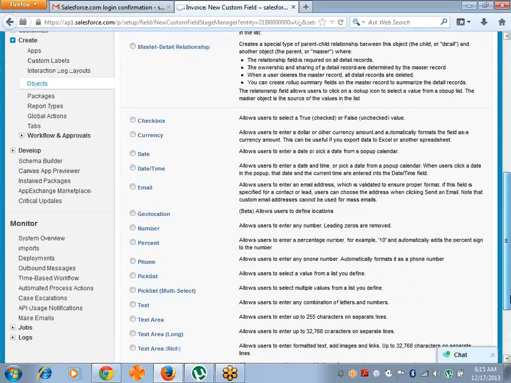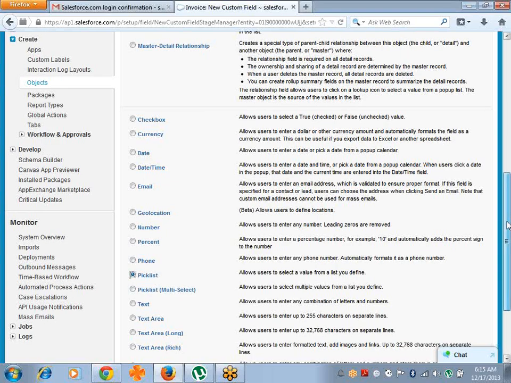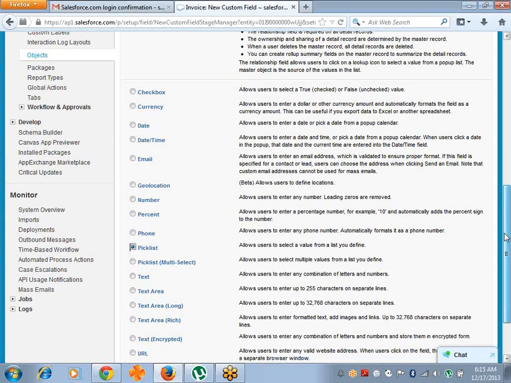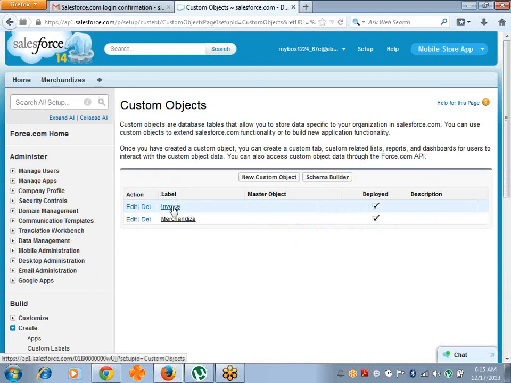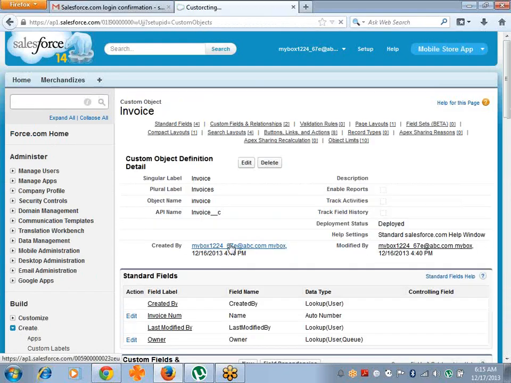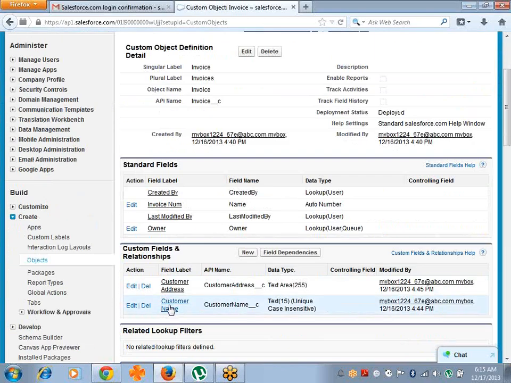A qualification can be some designation. It can take pick list. Pick list is nothing but a drop down type. So now see, I've created an object, invoice object, where we have name, address, two fields.